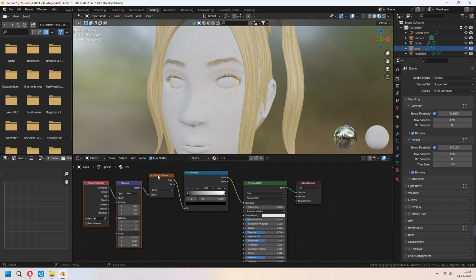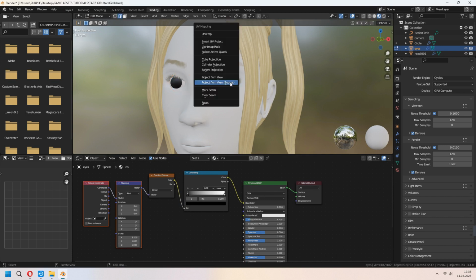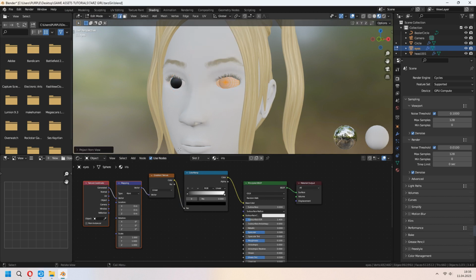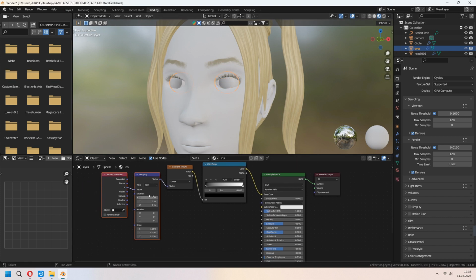Ctrl T for mapping nodes. Select in edit mode with A, U, project from view (bounds). And connect texture coordinates UV to the mapping node's vector. Set your X and Y location to minus 0.5. Add a third color variation for your color ramp. And don't forget to check that the gradient texture is spherical.